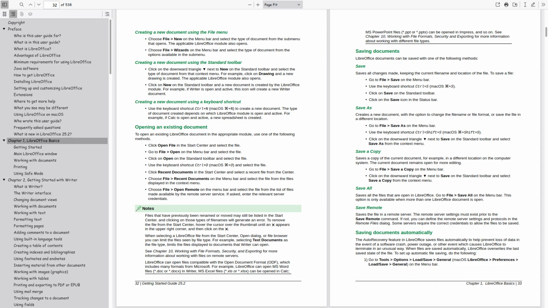Note: files that have previously been renamed or moved may still be listed in the Start Center, and clicking on those types of file names will generate an error. To remove the file from the Start Center, hover the cursor over the thumbnail until a dot appears in the upper right corner, and then click on the dot.